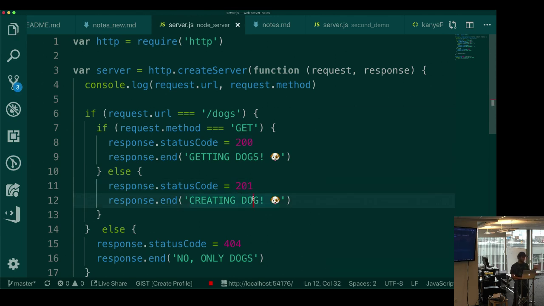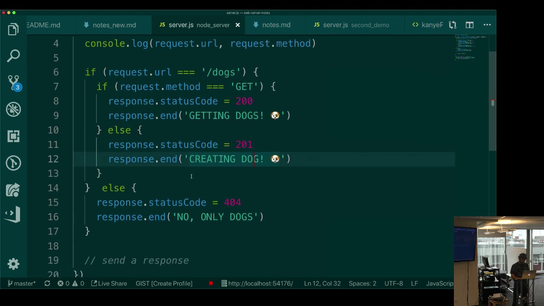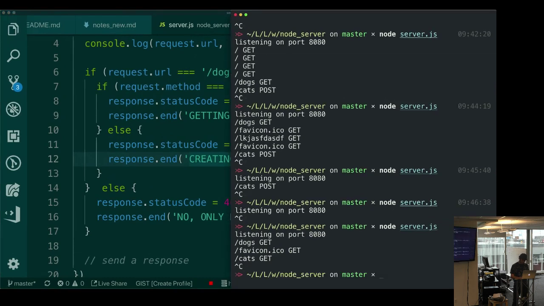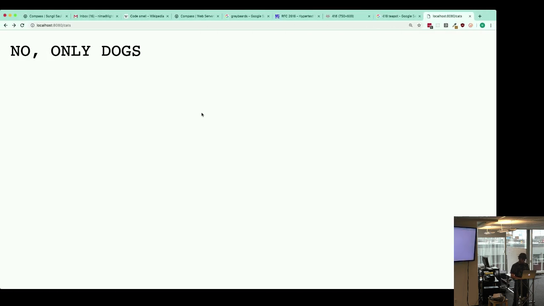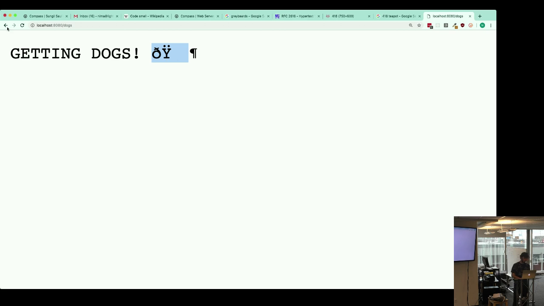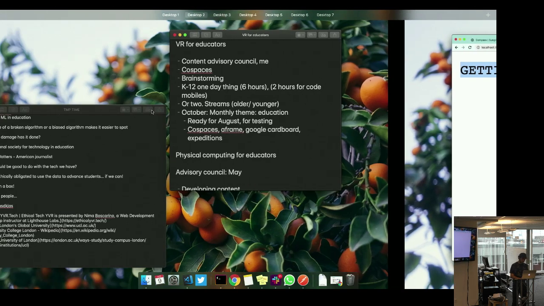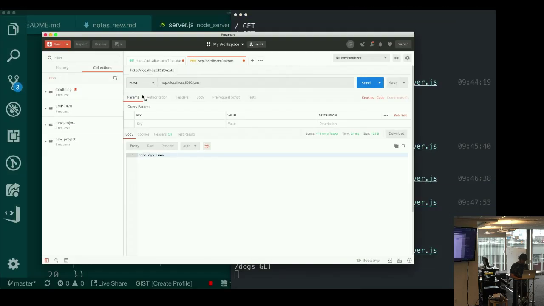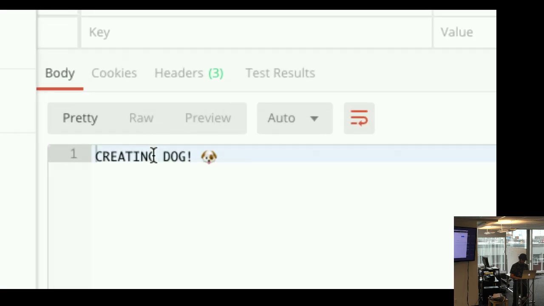I'll just say that any other method is going to be creating dog. And now, if I restart my server, I get even more. What? This looks like a dog, right? I get even more interesting functionality, where when I make a get request, I get getting dogs. And when I make a post request, I get creating dog.